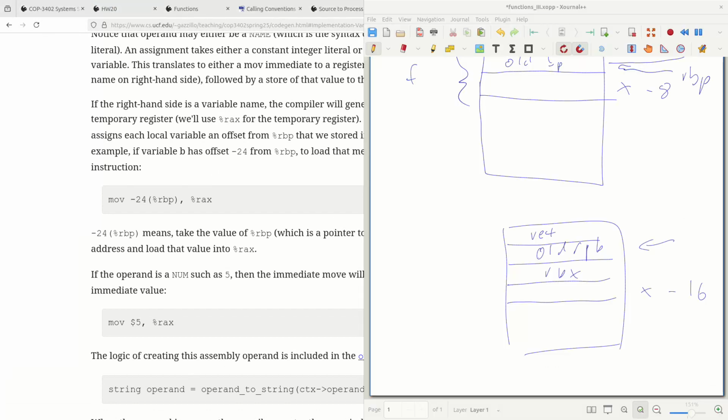So here, it just depends on how you do the subtraction. If we push RBX here, that's going to subtract 8 from the stack frame. Let me walk through what happens to the base pointer and the stack pointer.